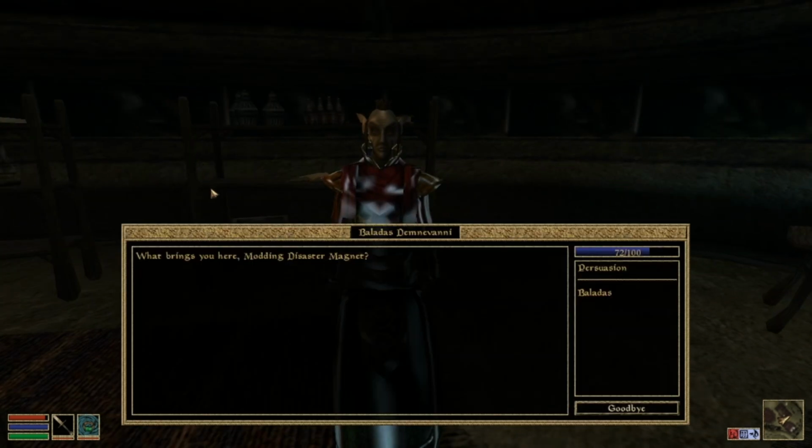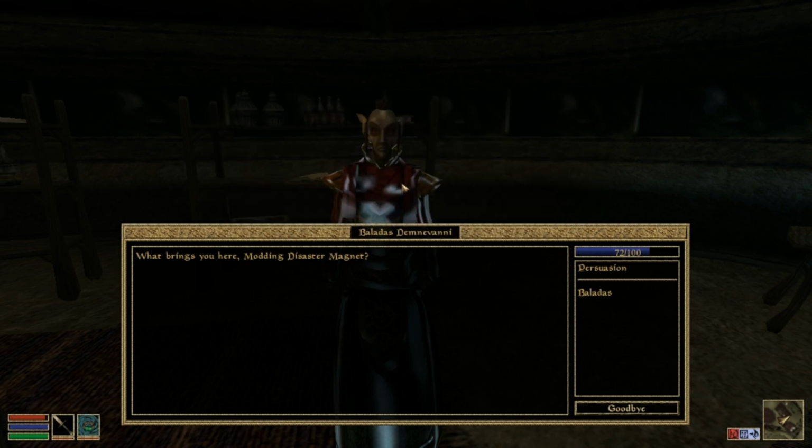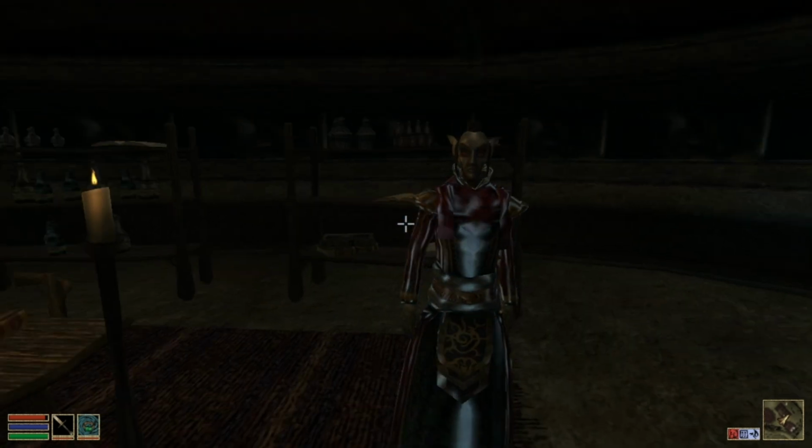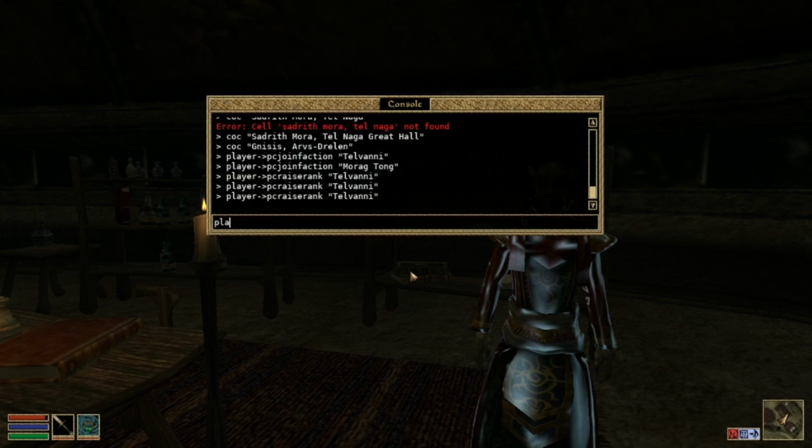But what's interesting about that is it doesn't change the options over here in the dialog box. But the disposition for the character does go up. And it won't automatically unlock any quests associated with that rank. So if you want to lower the rank, it's going to be the same thing.